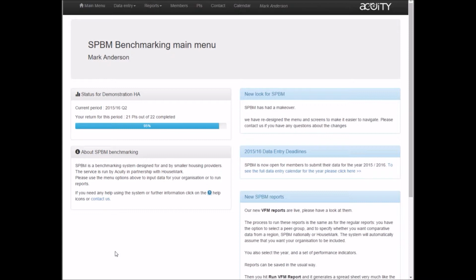In the middle of the page, on the left, there's a status for your organisation. In this case, it's demonstration HA. Tells us that the current period is Q2, 2015-16, and it tells me how much data I've put in, 21 PIs out of 22, so I've got a status bar which says I'm 95% complete on my data for the quarter. On the right hand side there's various news items.